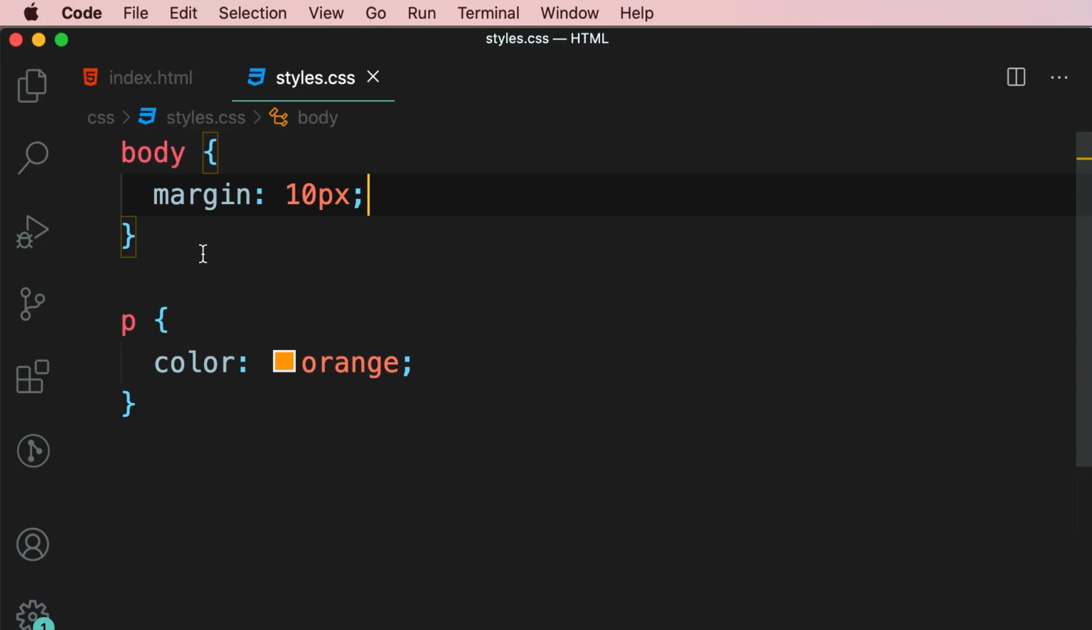So normalizing our CSS styles is a very important step in front-end development, and going forward, we're going to use normalized.css in all the future lessons.